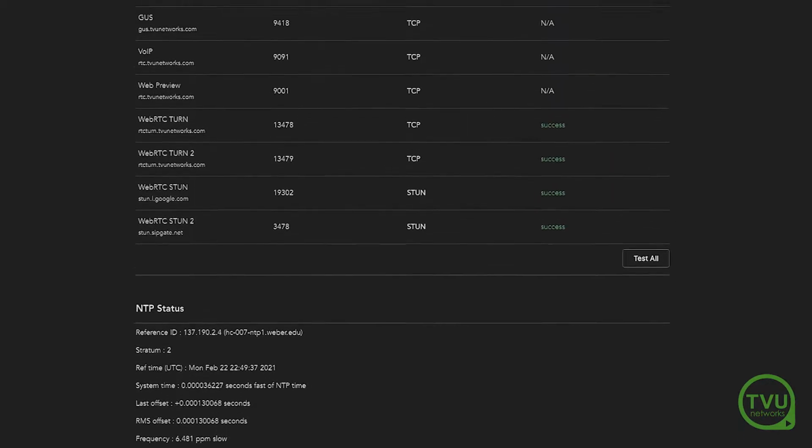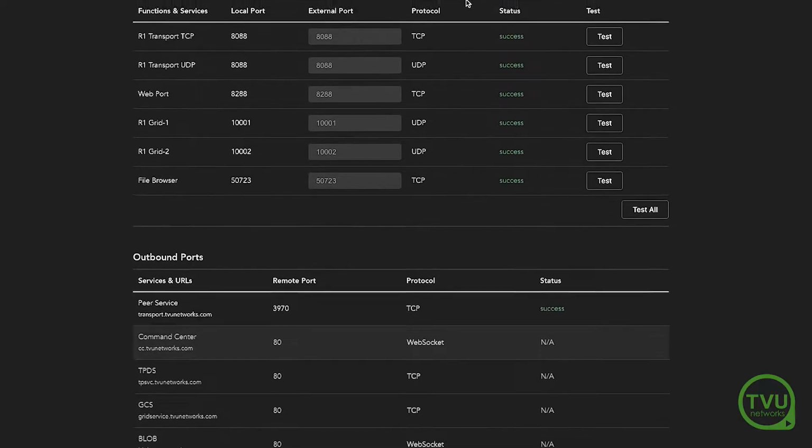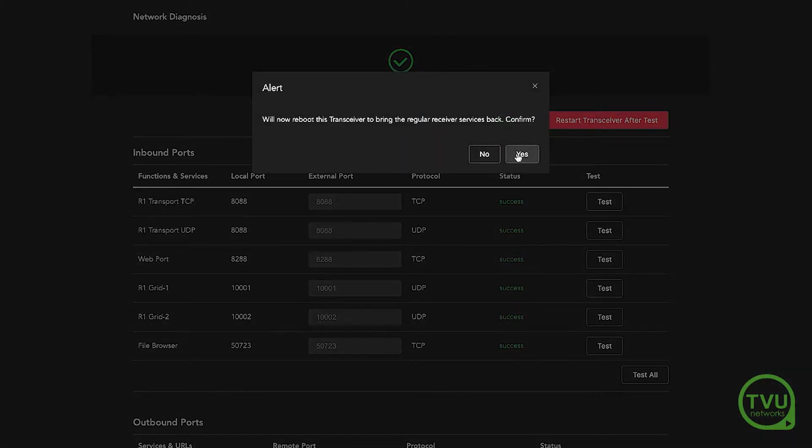In our case, the results of all of our tests look good, so we will restart our services to return our receiver to regular use. To do that, we will look back up to the top of the page and click on the Restart Transceiver After Test button. Confirm that you want to restart the server, and you are all finished using the Receiver Port Test tool.